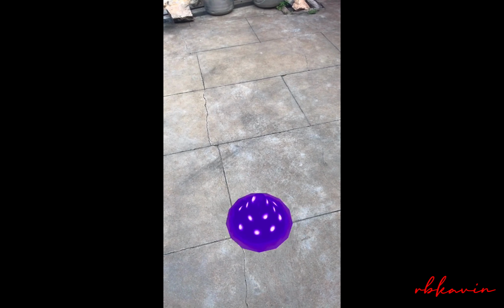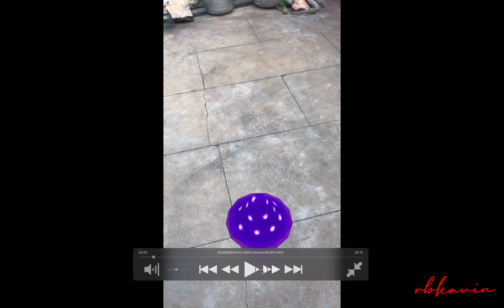In this video, we are going to see how to make dynamic instantiation in Spark AR. In the recent update, Spark has allowed us to instantiate objects dynamically with script. So I'll just show an example of what it is. So this is an example I made using the dynamic instantiation.